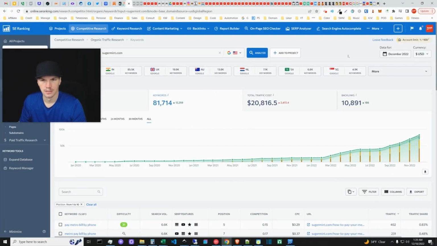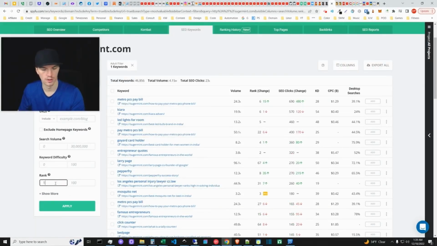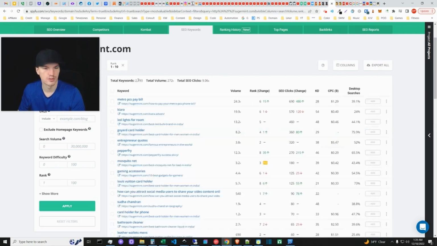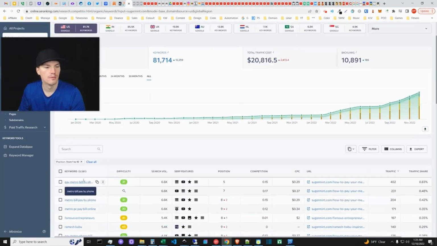Let me do a filter real quick on the position. So let's do rank 1 to 10, just out of curiosity to see where it lands. So 2,700, yeah. And then over here, it's 1 to 10, 5,500. So twice the quantity of keywords, also twice the quantity of rankings over here.